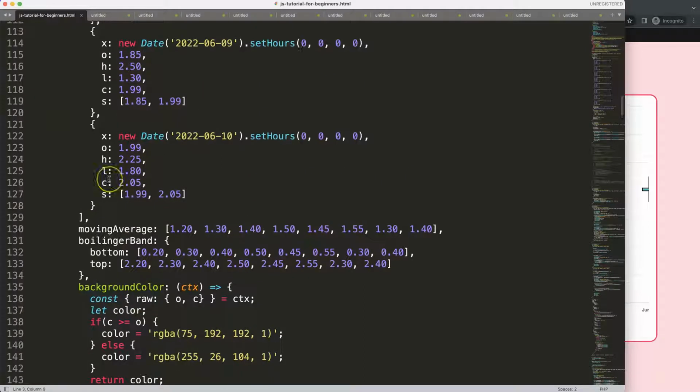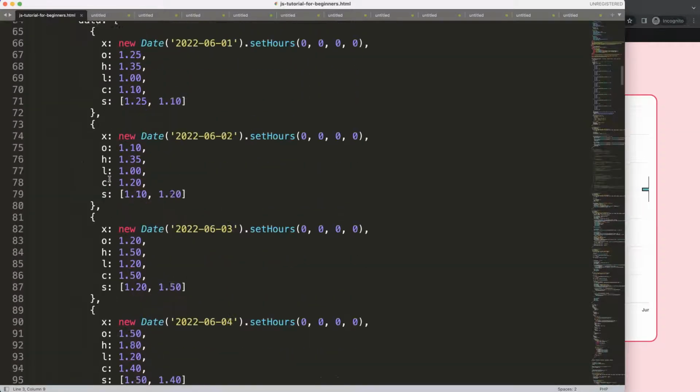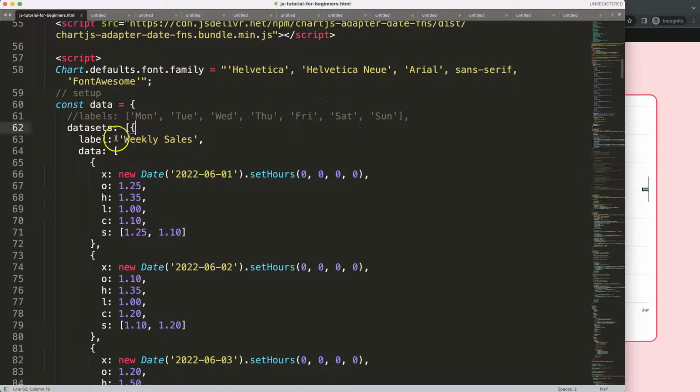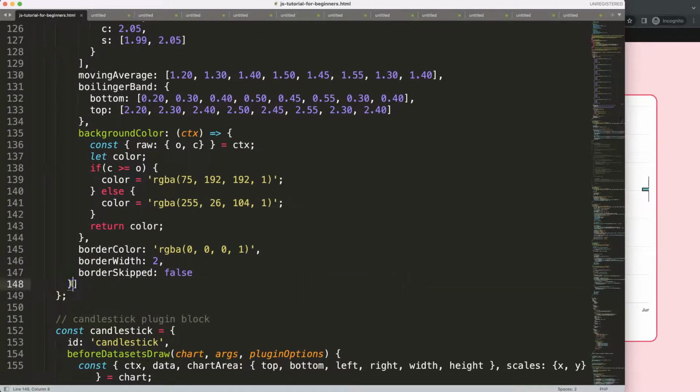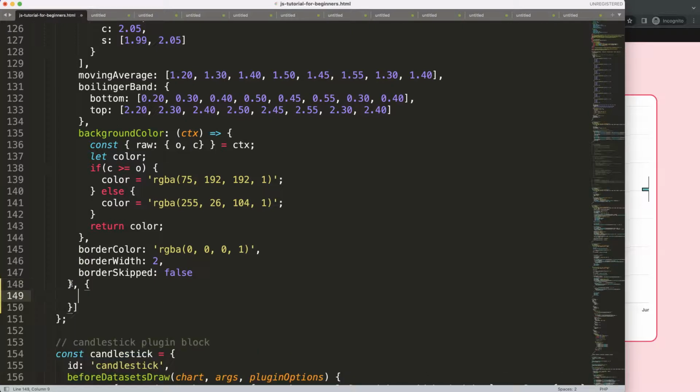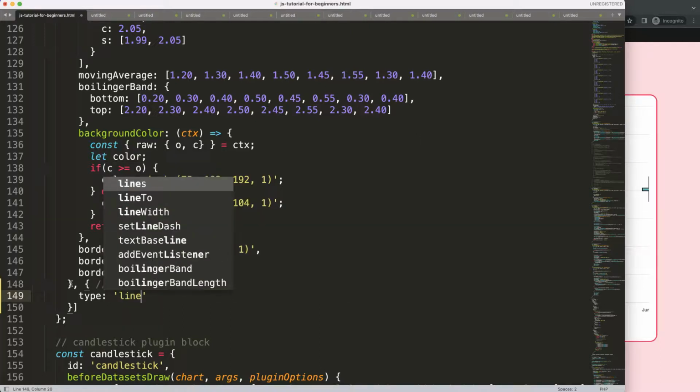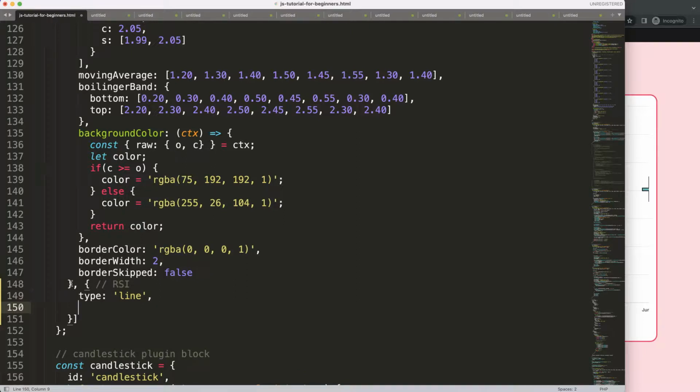So what I'm going to do here, let's make sure we have this correctly. You can see here this data set. And all I need to do is go down, put a comma here, and we're going to say here we have a new data set. And what we're going to say here, this will be a type, and this will be our RSI indicator. So this one is truly built in. And then we're going to say here type will be a line, because it's a line chart. Next, label, well, in this case we can say RSI indicator.